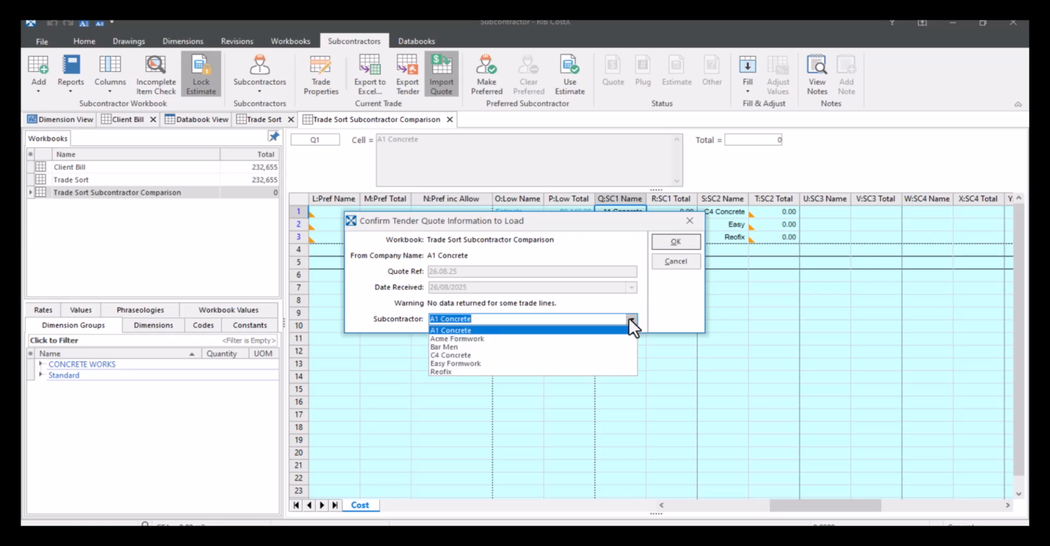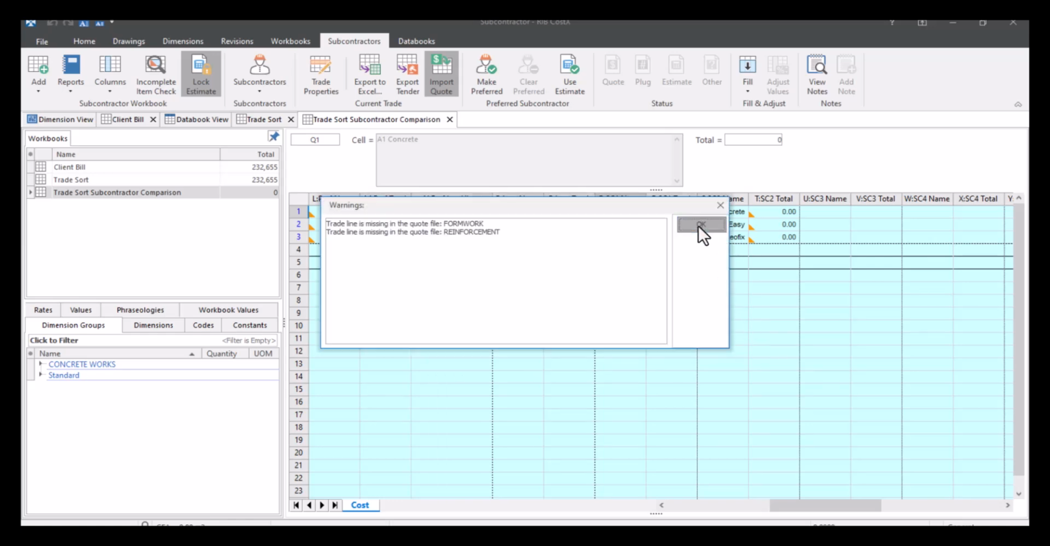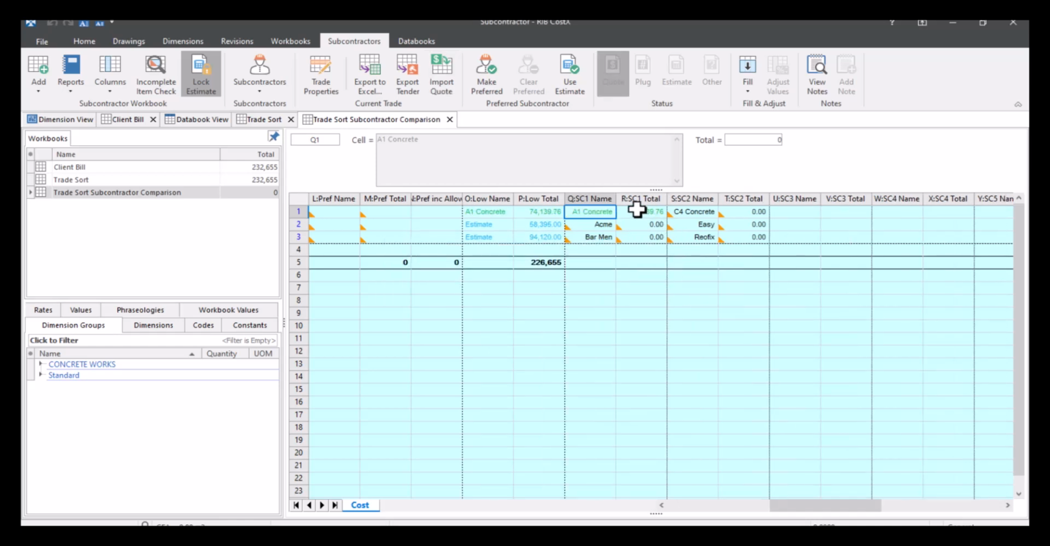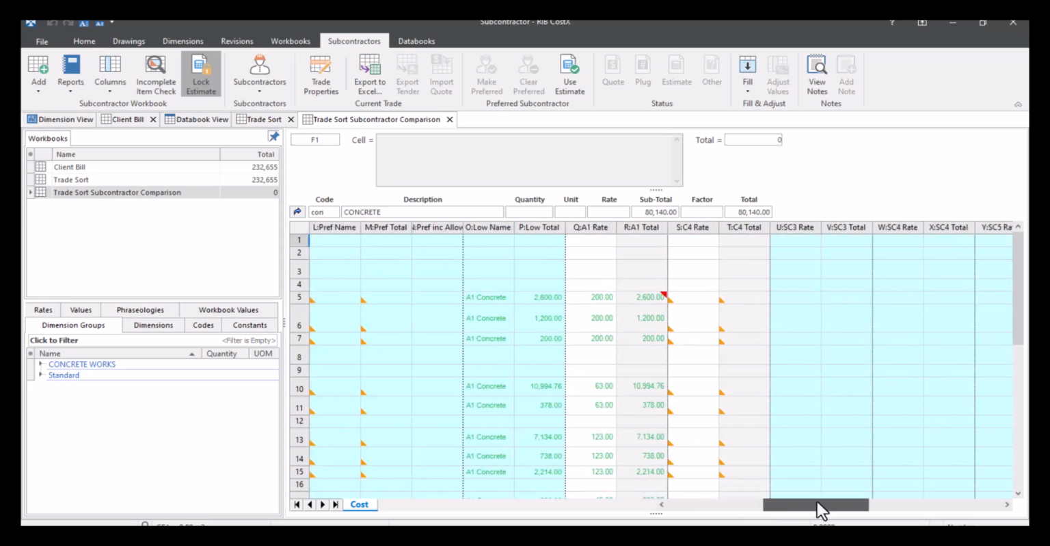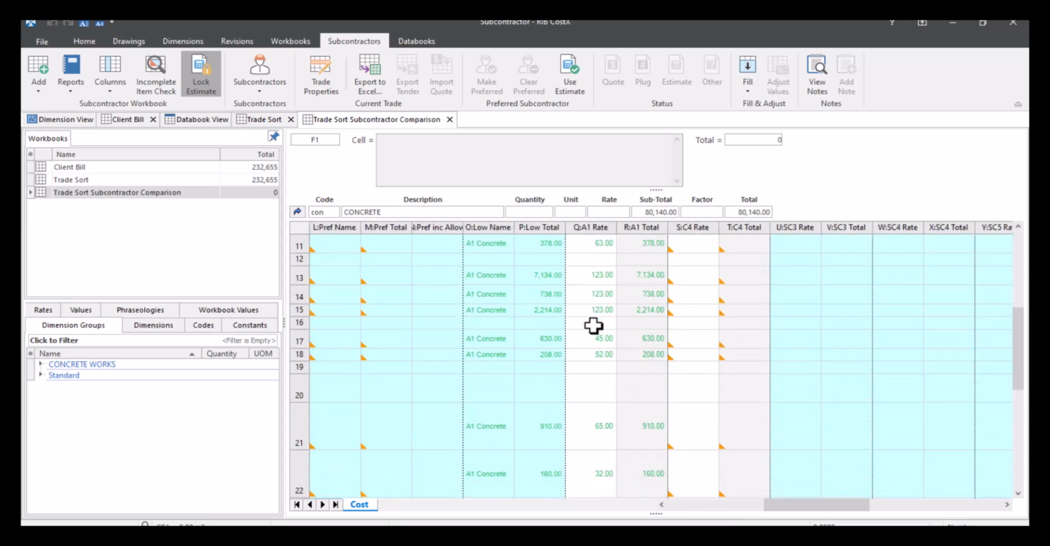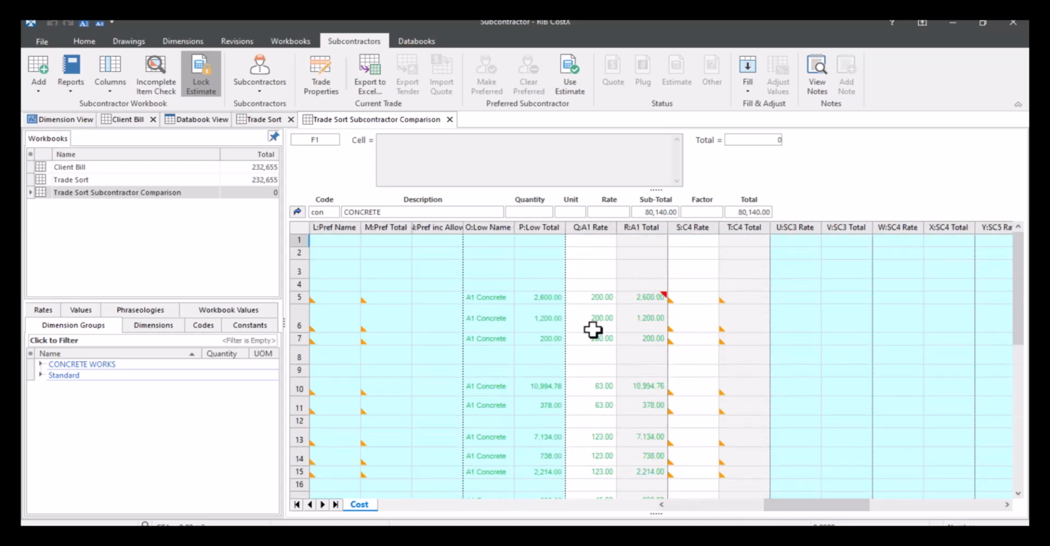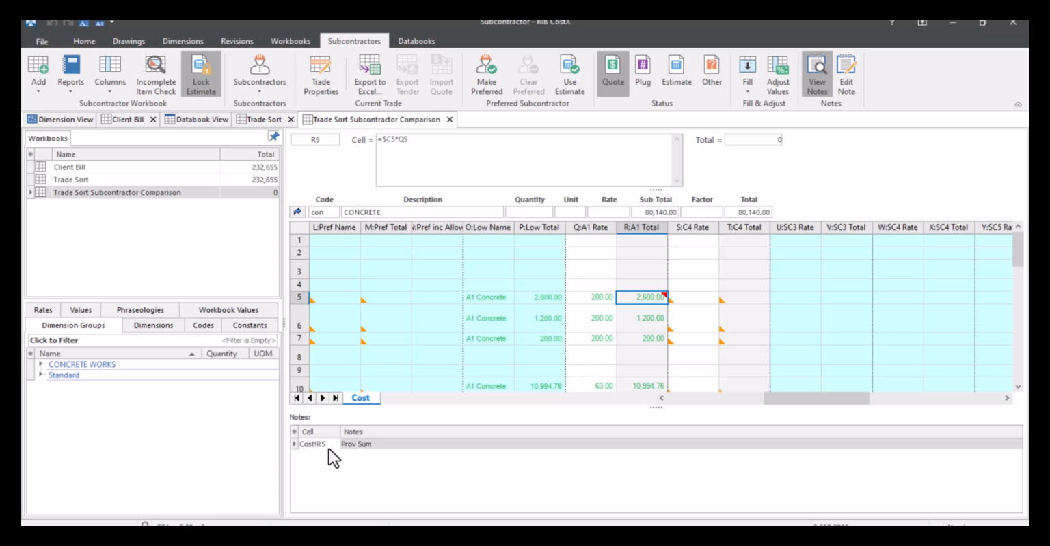Okay, it's just double checking that's the right trade that I want it allocated to, so I'll press OK. As you can see, it's now populated that information. So it's identified A1 Concrete as the lowest, it's only 74,000. If I go across, my estimate was 80. If I go down into the next level, you can see along A1 Concrete, it's brought in those rates. Not only that, it's also brought in the note that was put into that first item, so I can view notes. I can see that it is a prov sum.